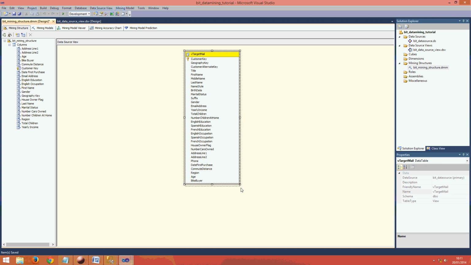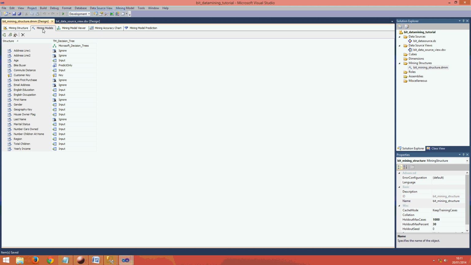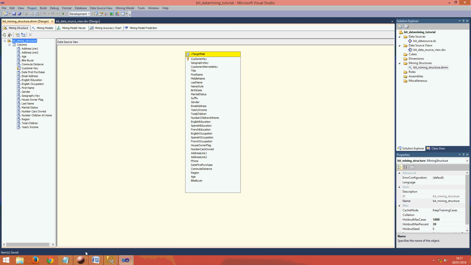Now on top we have several, let me save first. On top we have several tabs. We have mining structure, which is here. We have mining models, which at the moment is only a decision tree. We are going to add 2 more here. And we have other things as well, which we'll cover in the few minutes to come. Okay, so save.